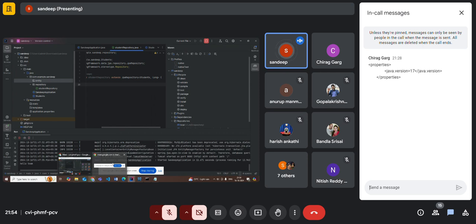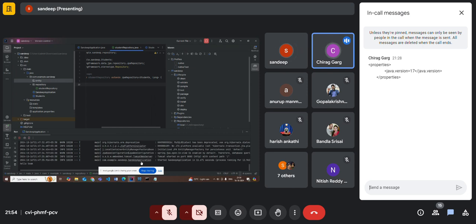Okay, guys, this is for everyone. Just check your projects, come up with your DTOs: what you want in the request, what you want to send in the response, what you want to store in your database. Create your DTOs and your entities.